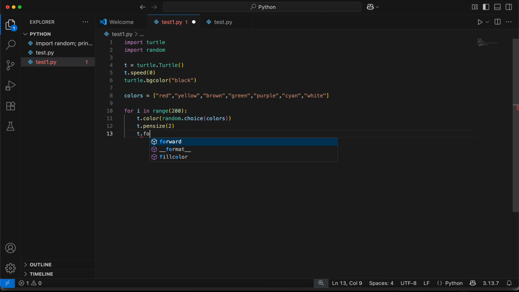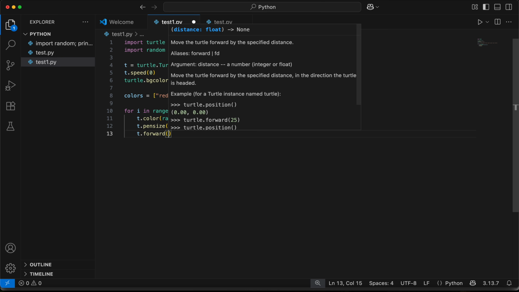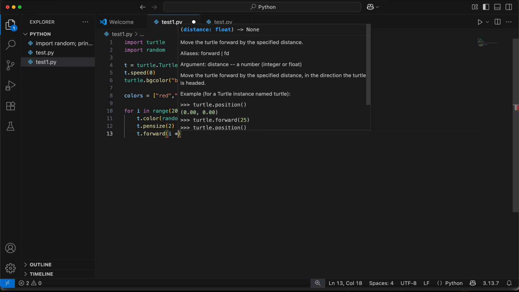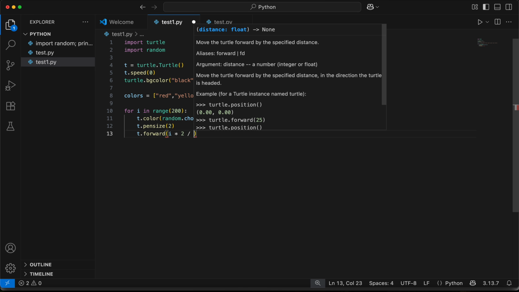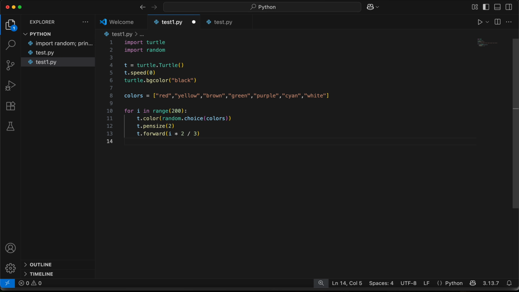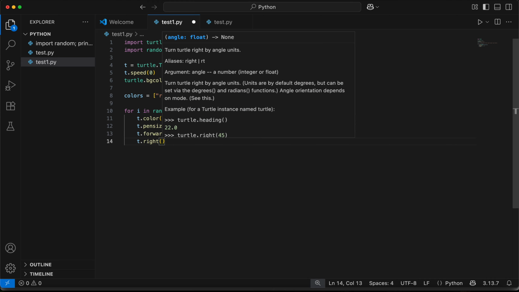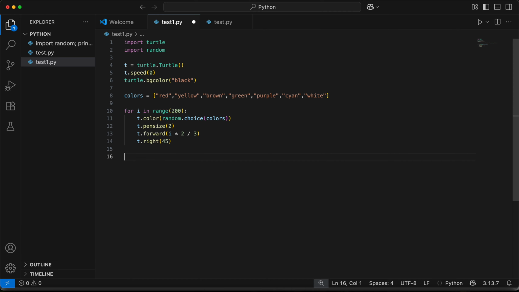t.forward, open up our brackets, and let's write i * 2 / 3. Yep. And then we write t.right 45 degrees. Yep. And then we should write turtle.done().